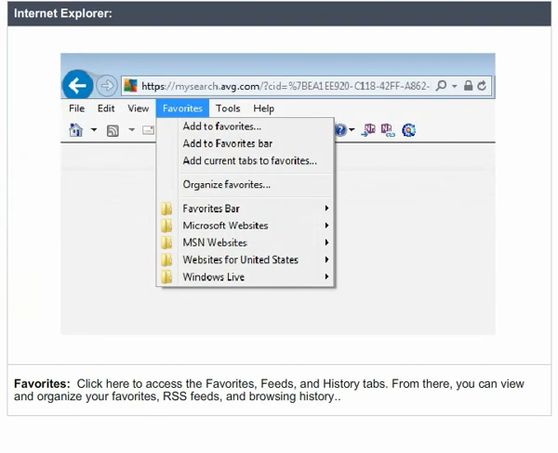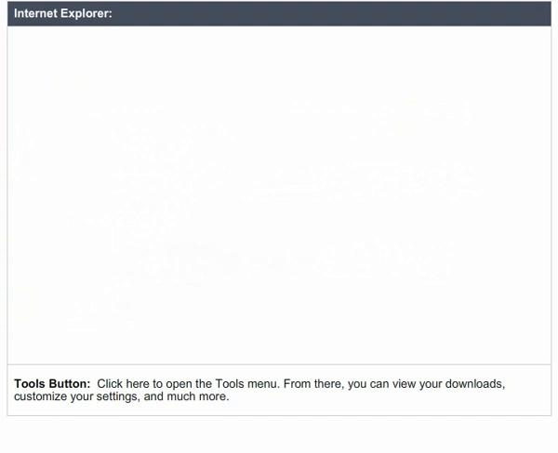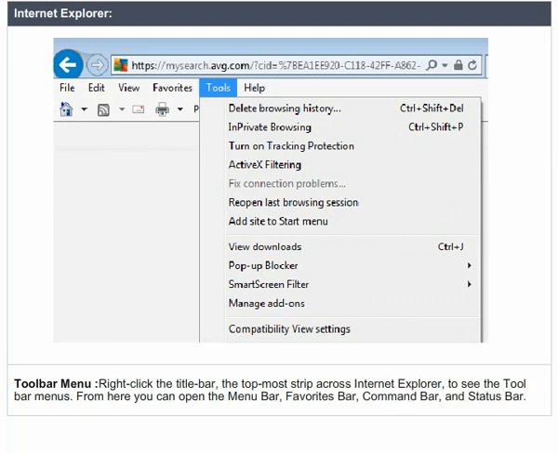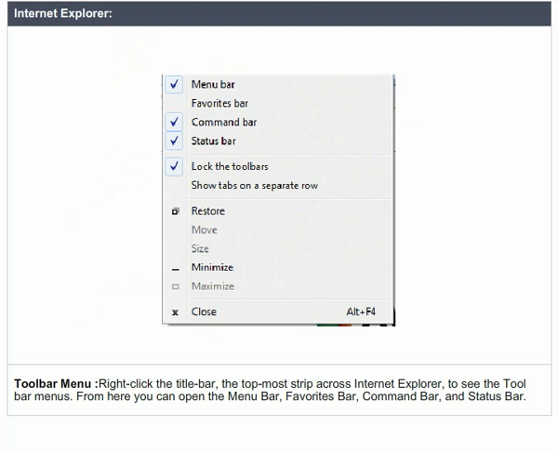Favorites. Click here to access the favorites, feeds, and history tabs. From there, you can view and organize your favorites, RSS feeds, and browsing history. Tools button. Click here to open the Tools menu. From there, you can view your downloads, customize your settings, and much more. Toolbar menu. Right-click the title bar, the topmost strip across Internet Explorer, to see the toolbar menus. From here, you can open the menu bar, favorites bar, command bar, and status bar.